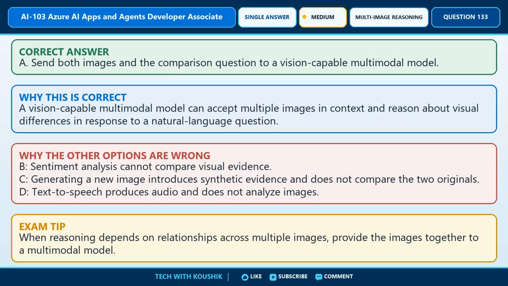The best answer is option A. Send both images and the comparison question to a vision-capable multimodal model. The key reason is a vision-capable multimodal model can accept multiple images in context and reason about visual differences in response to a natural language question.